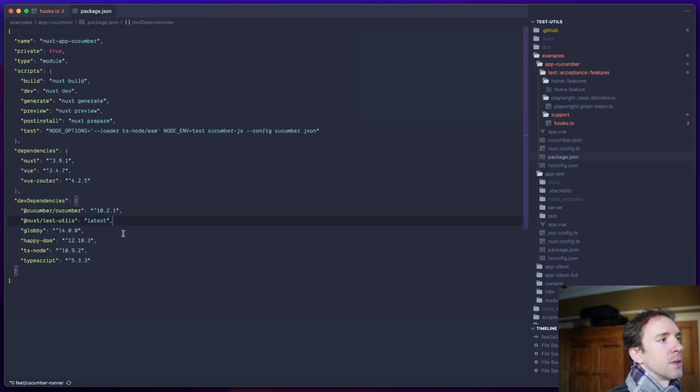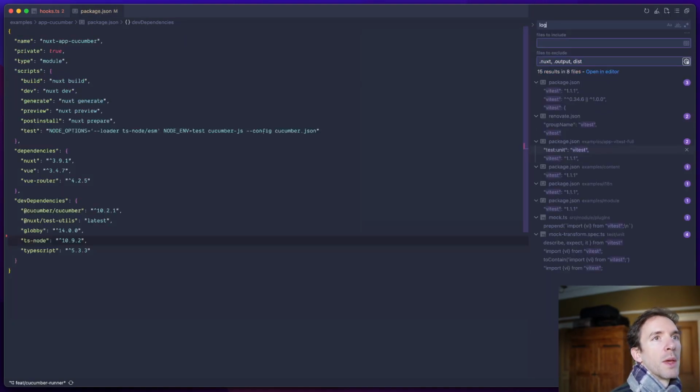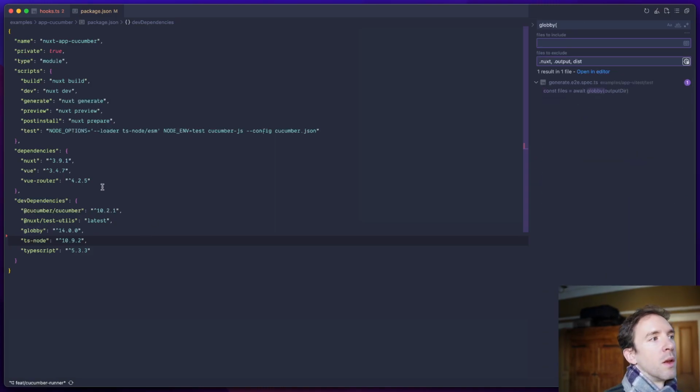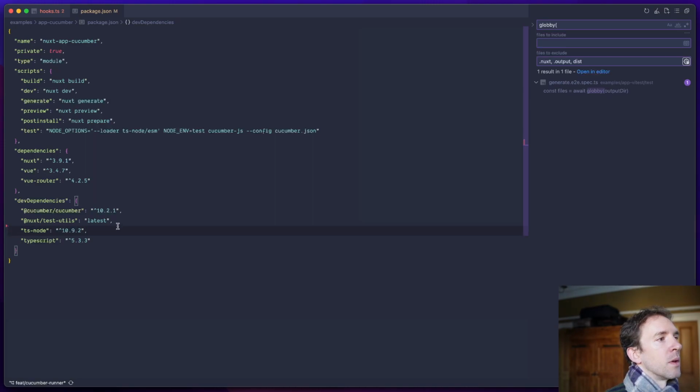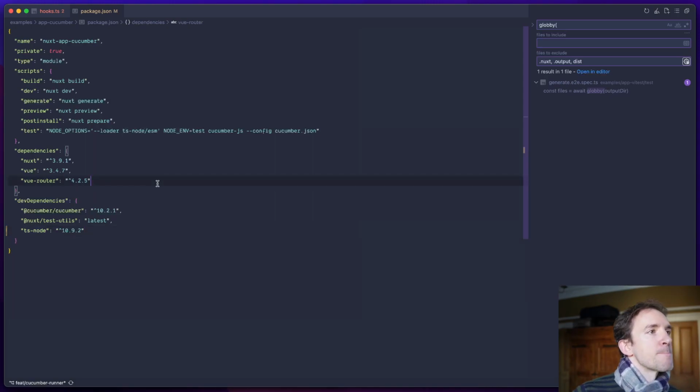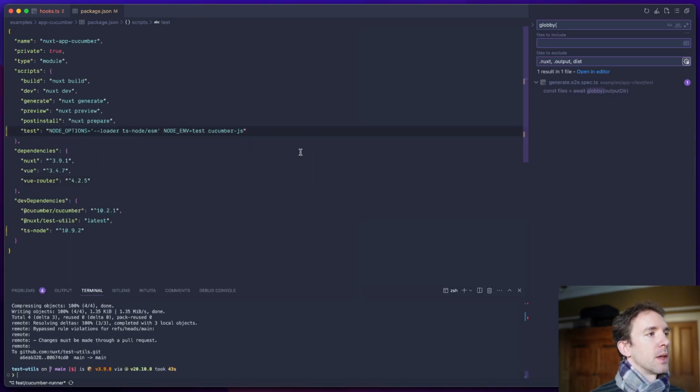We have test utils. Don't think we need happy DOM. Do we need globby? Nope. TS node, I guess. We probably don't need TypeScript in this case. I wonder if we don't need this. Let's try that.